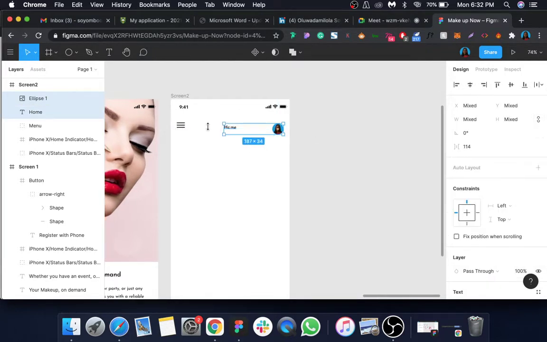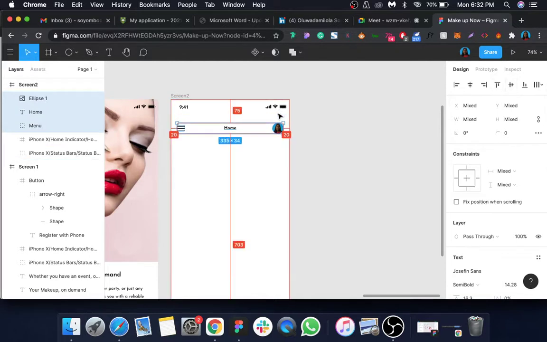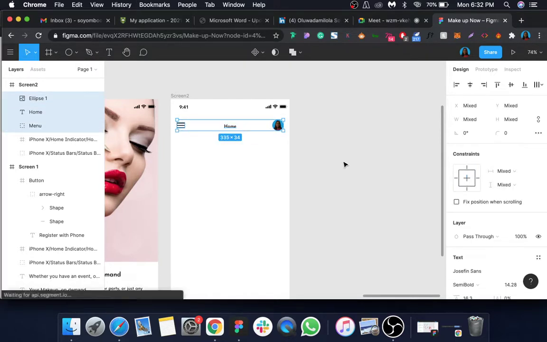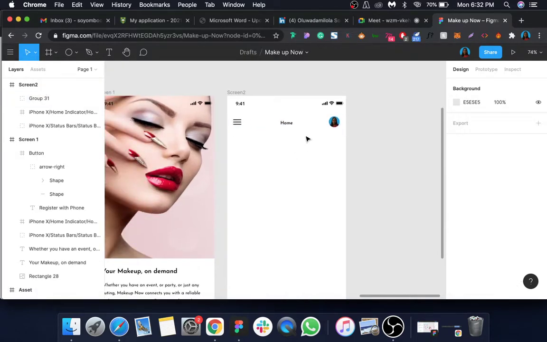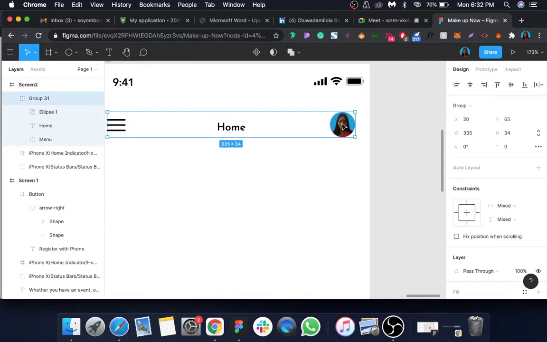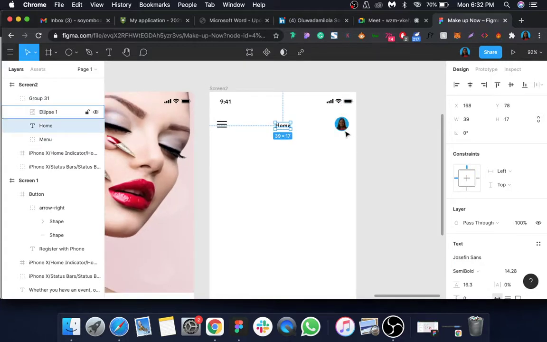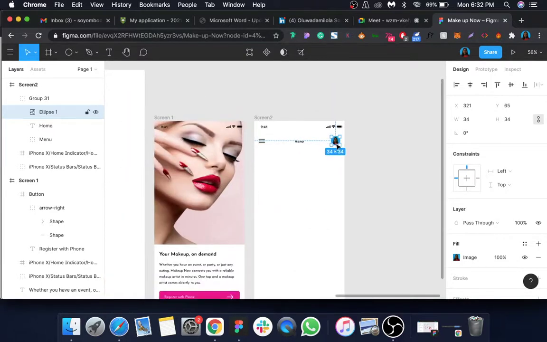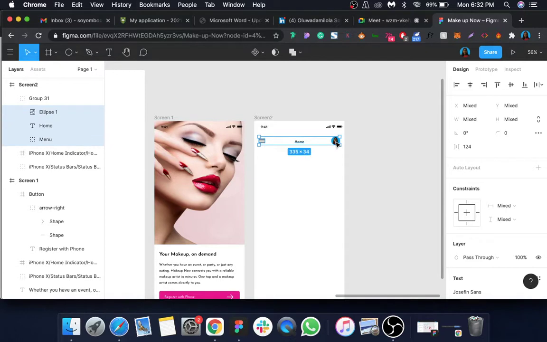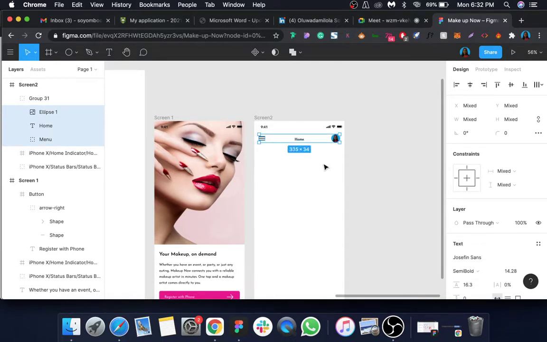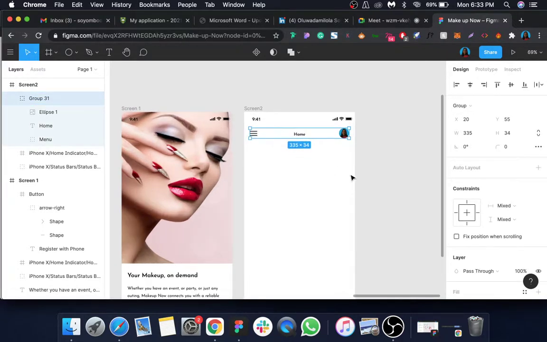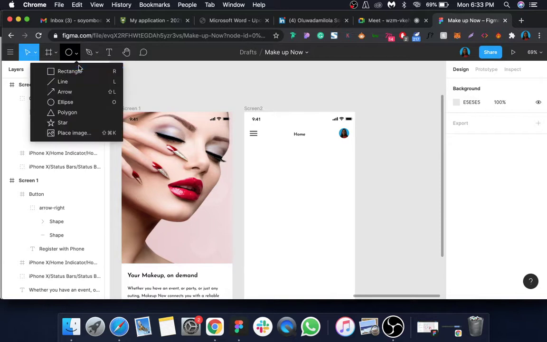Then ensure they are aligned. This looks a bit too far to the top. We'll address this later. Let's see, 20. Great. So this is the heading. Let me raise this up a bit. I've grouped that. Next thing is my search field.